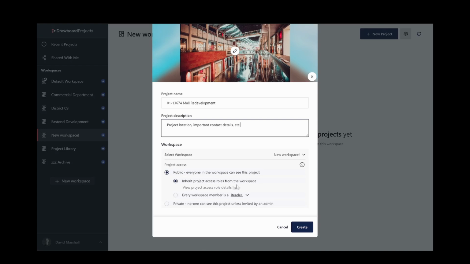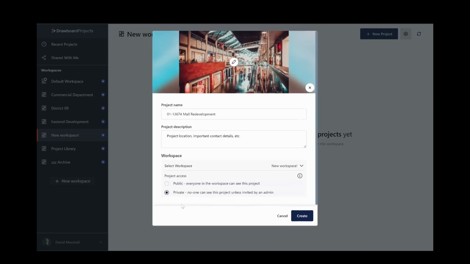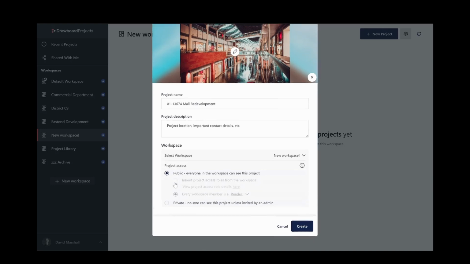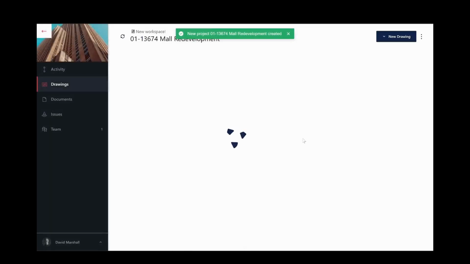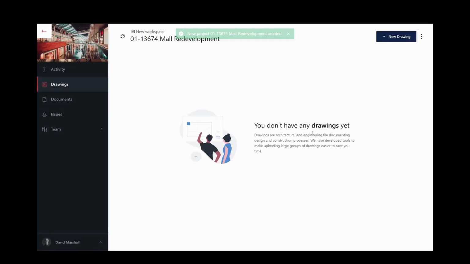This is where those default public roles from the workspace members list take effect. If I wanted to override this and, for example, let everyone in the workspace have reader access to this project, I could easily do that by changing the project access setting. I could also set this project to private, and it'll be hidden from other workspace members and can only be seen by the people listed in the project team. I'm going to change this back to public and inherit. I'm happy with this, so I'll click Create, and the project gets created and opened.